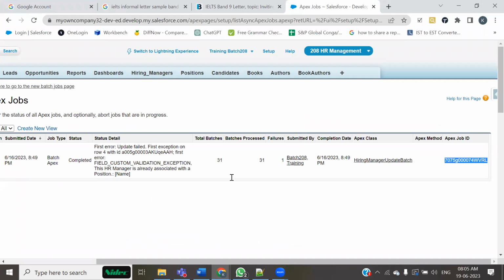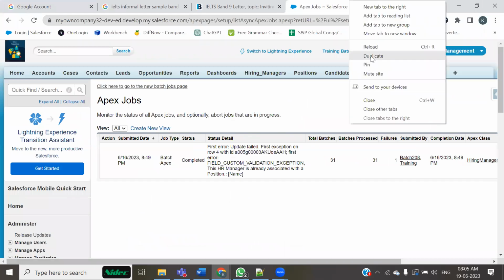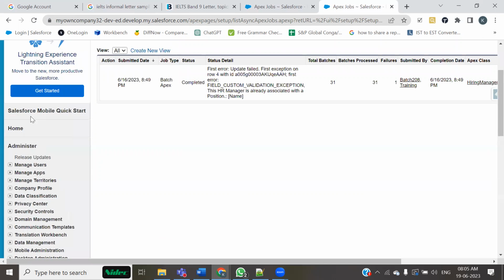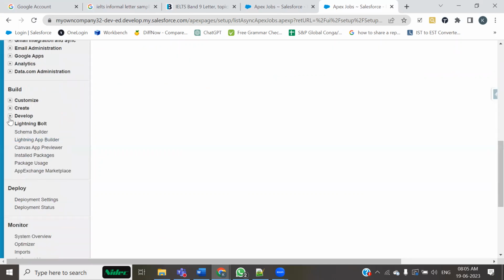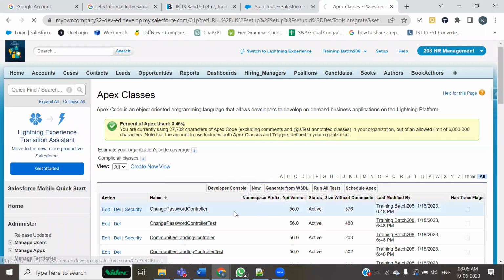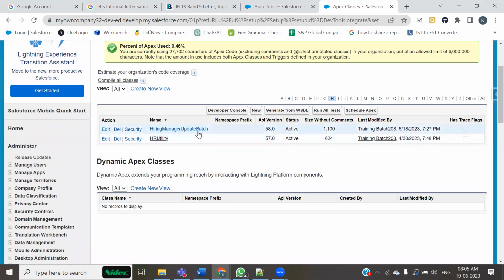This program is being stored inside this organization. This is the client where the program is present. I can show you that as well. No problem. If I go to Develop, and inside Develop go to Apex Classes, we can even find it over here. Hiring manager updater batch. Don't you see it? The API versions and everything. Size without comments, like these are the number of characters.